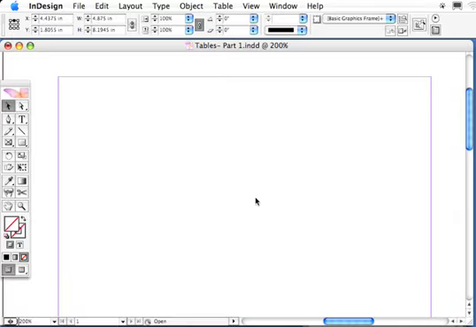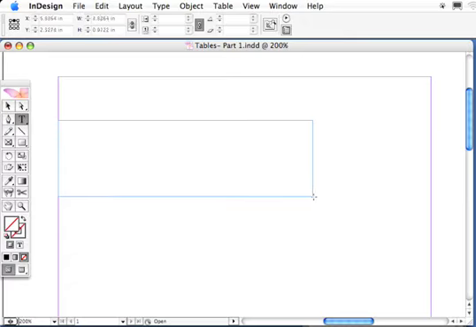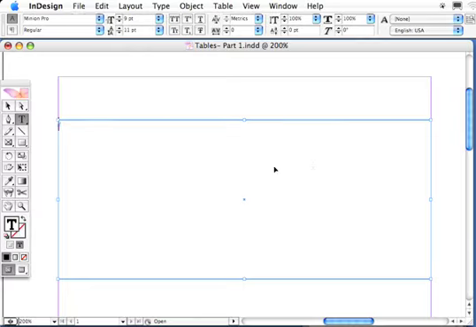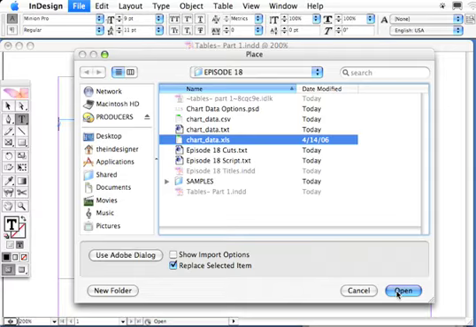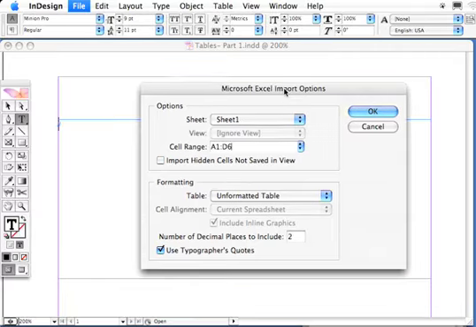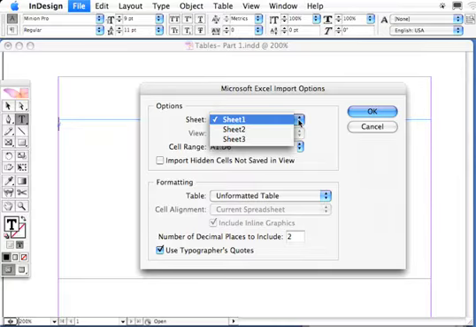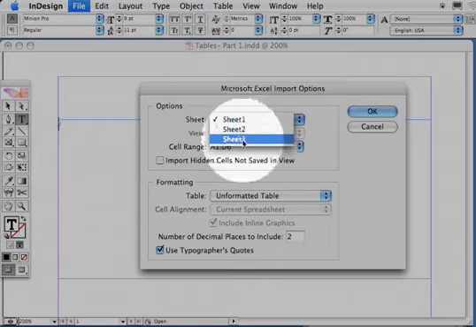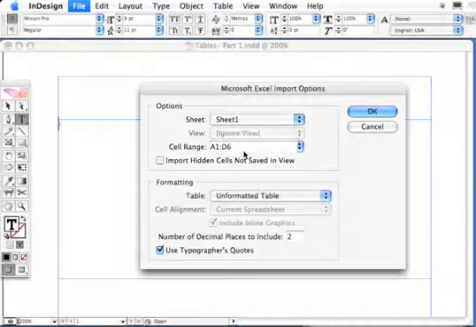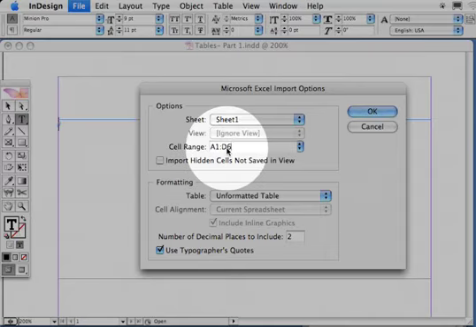Now, this all works great if you know that what you're dragging in is exactly what you want in your layout. But if you want more control, the best way to place an Excel file as a table exactly the way you want it is to bring it in using the Place command. Placing an Excel file brings up the Microsoft Excel Import Options dialog, where you can specify which worksheet in the incoming Excel file you want to have placed, the range of cells you want to include.